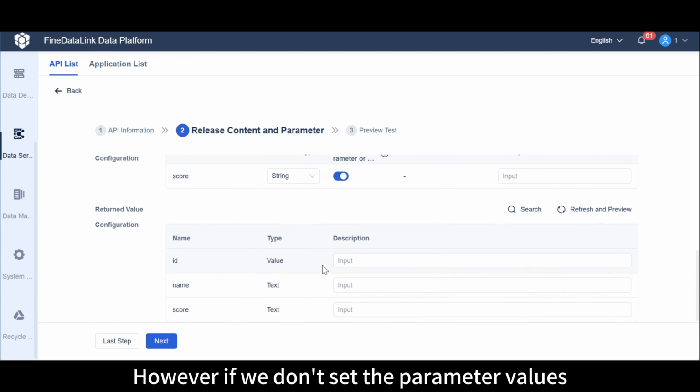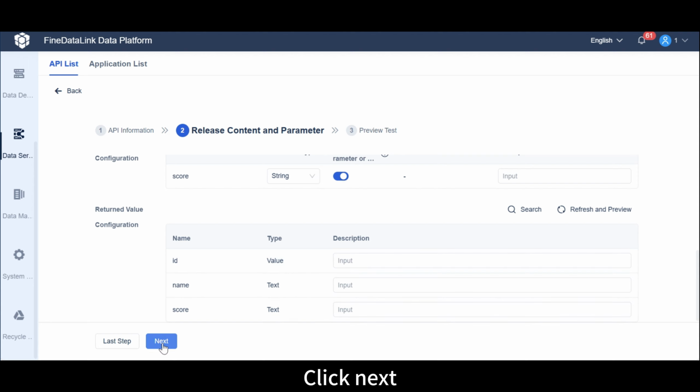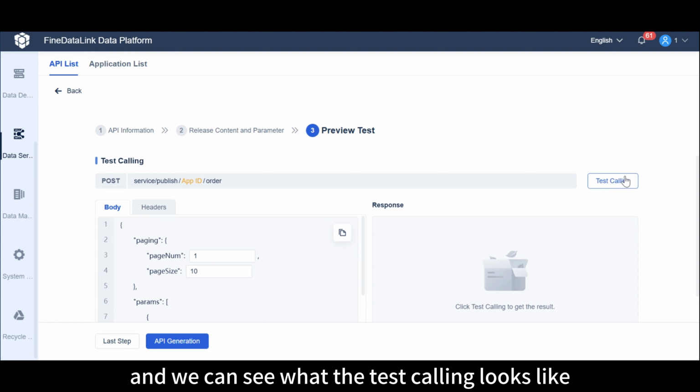However, if we don't set the parameter values, there will be problems with the exported API file after setting up the app. Regarding this part, I recommend that you configure the relevant parameters. Click Next and we can see what the test calling looks like.